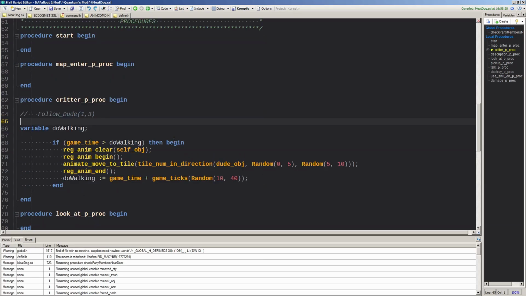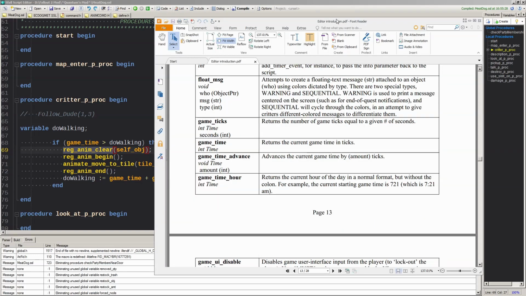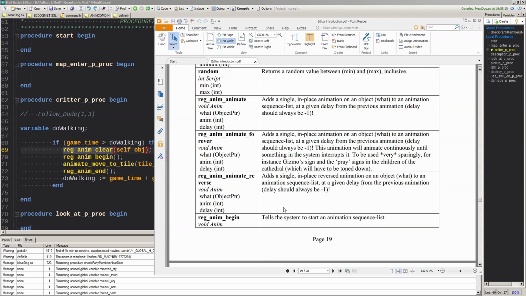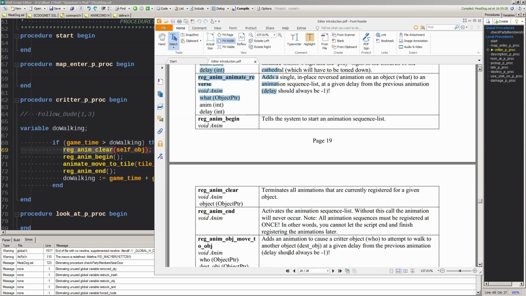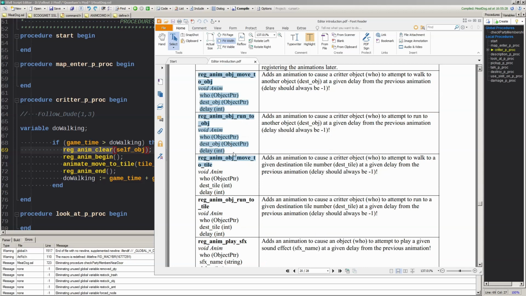Let's take a look at how it works. If game time is greater than doWalking, so doWalking is a counter of some sort, then begin. Reg anim clear self object. Now, if you've taken the time to read through the Mapper Editor Introduction, which is inside the Mapper install folder under the Documents section, you'll notice there's a whole animate section that has a whole bunch of animate commands. That's not absolutely necessary for what we're doing today. You can take a look at those, and you should take a look at those and read how they work.